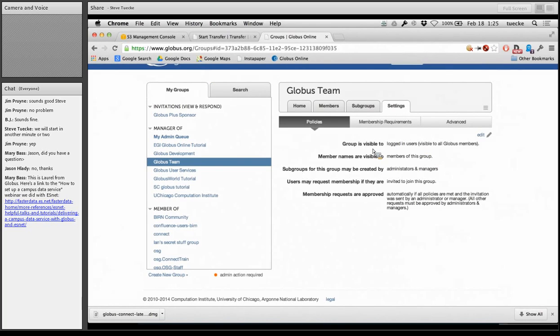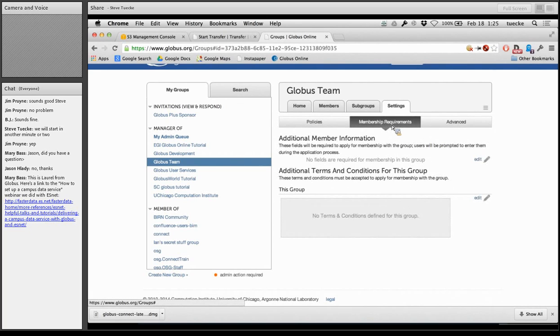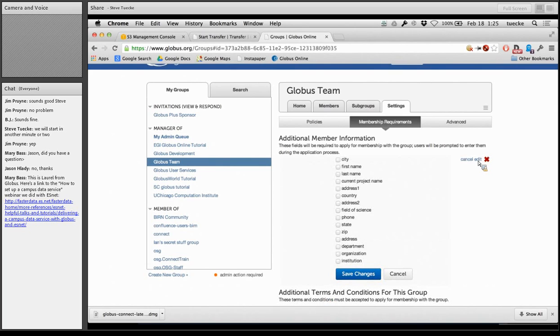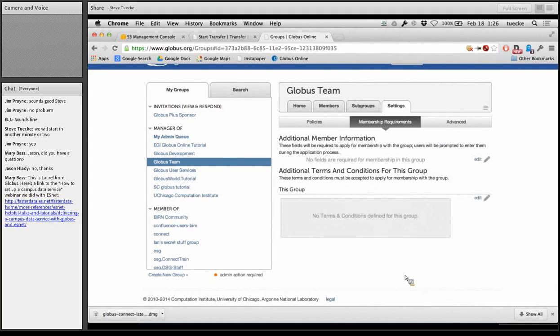Besides setting the policies on joining a group, I can also set some other requirements, like saying, when somebody tries to join a group, here's additional information I want from them, right? So I might want to know what department they're part of, or what institution or organization, and just make sure that I can use that in my checking of that membership, whether I want to let them in. The other thing I can do is say, whenever anybody joins this group, here are some extra terms and conditions that I want them to agree to, right?